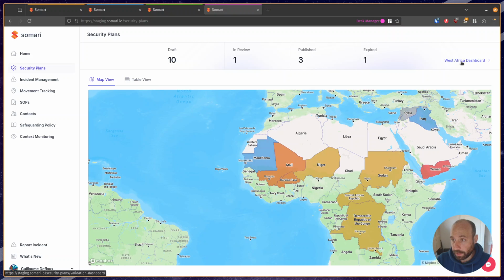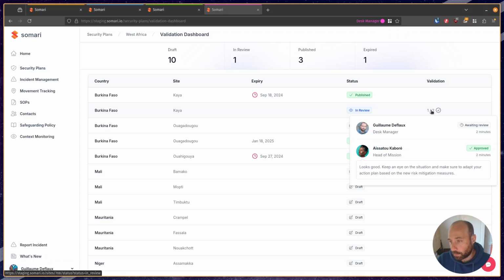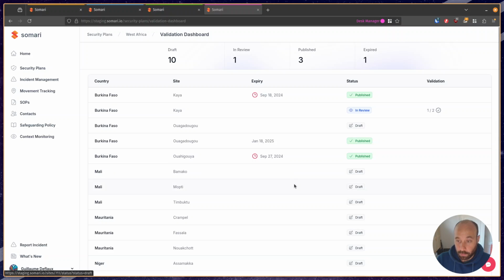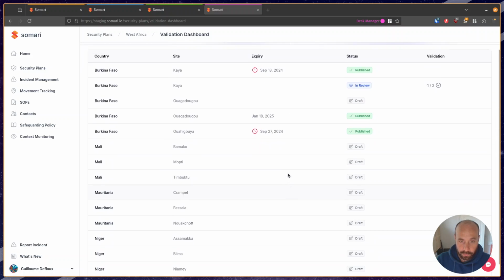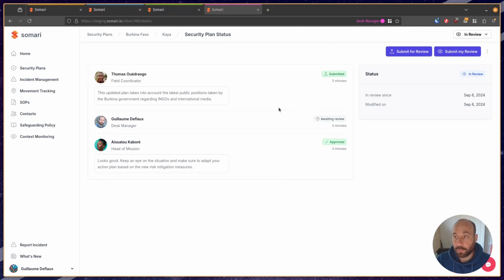So I'm going to go to my dashboard and see what's going on. So I can see that my plan in review is here. One person out of two. I'm the last one who needs to validate this plan. And I can see what's going on with the rest of my plans, right? So here I can see that all the sites have draft plans, some have published plans, and this one is in review. So I'm going to go here.